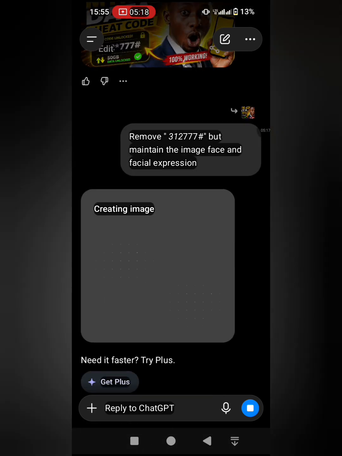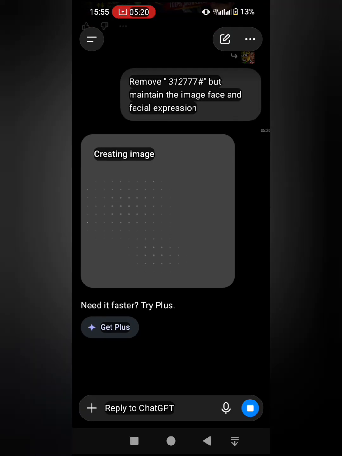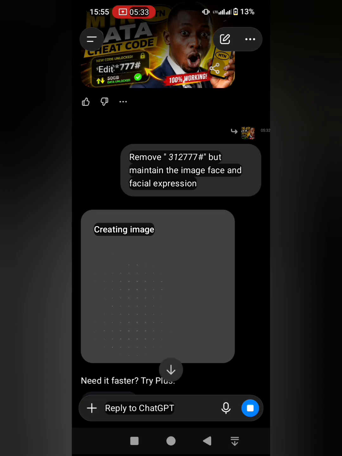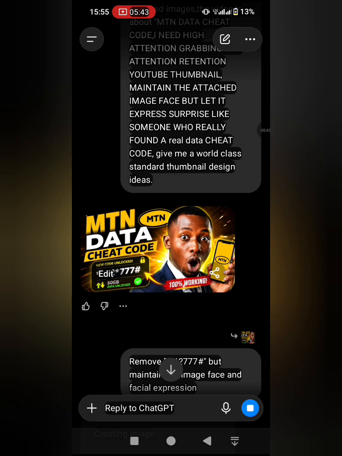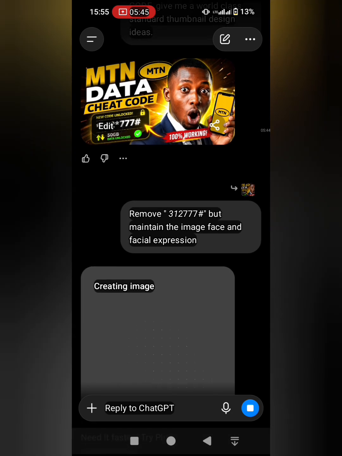Okay, let's see, it's creating again, recreating again. So just have patience, have patience. It's a free thing. That is how it is. So have patience.